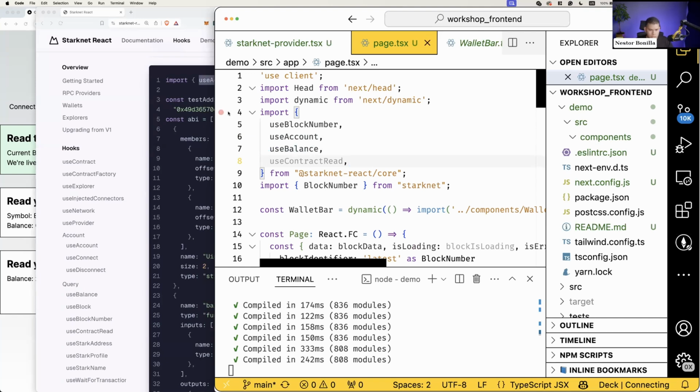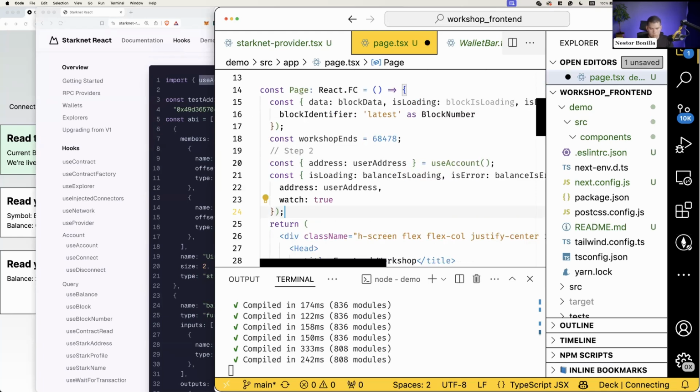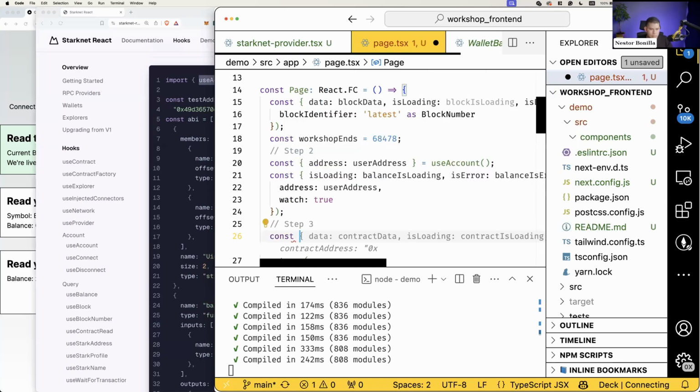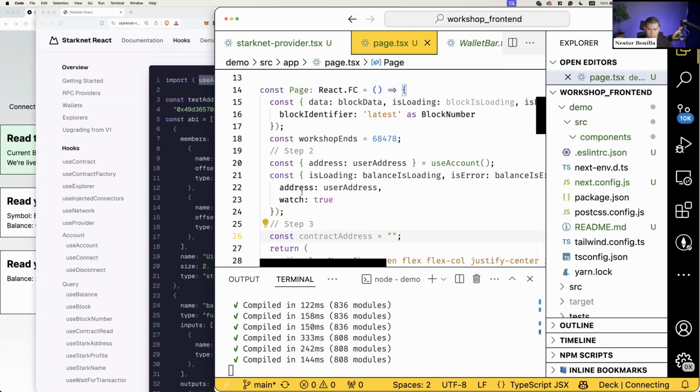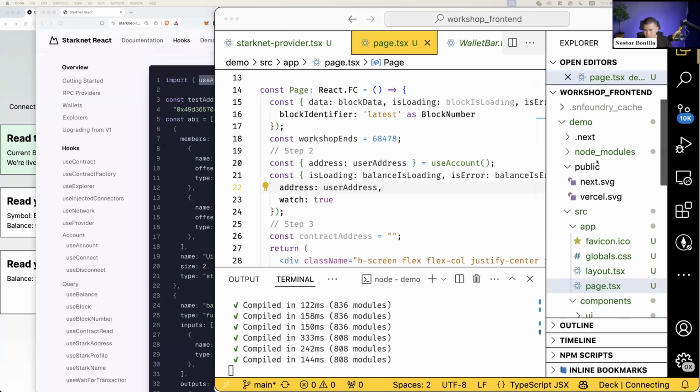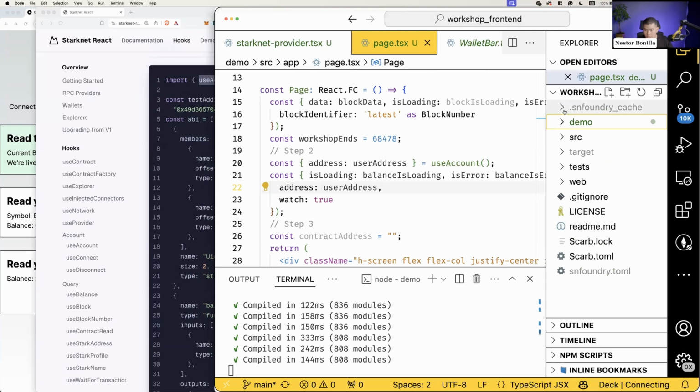With the importance, we are okay. Let's go to step 3. And now let's say I want a contract address to be one specific address. So for this example, we are going to be using the contract that I already deployed. You can deploy this contract that is in the Foundry project.